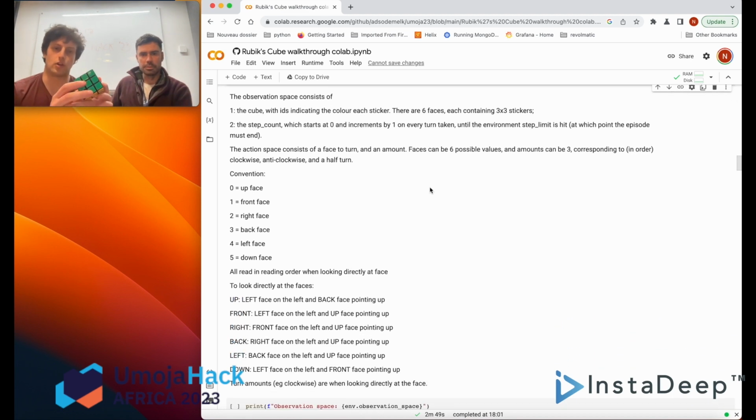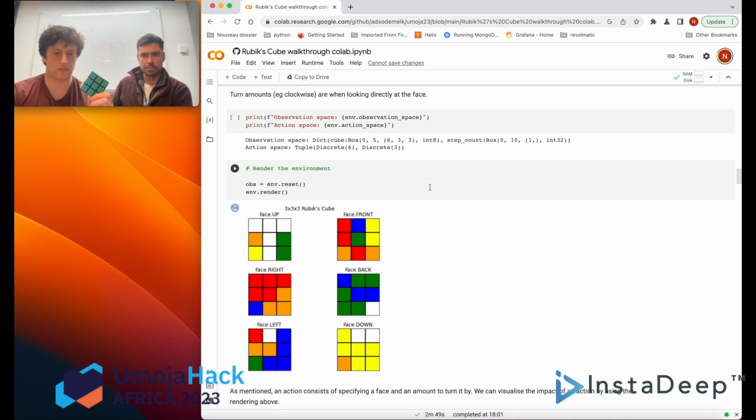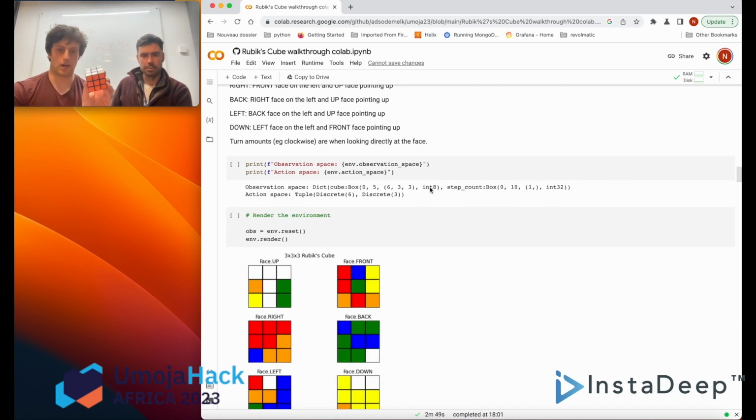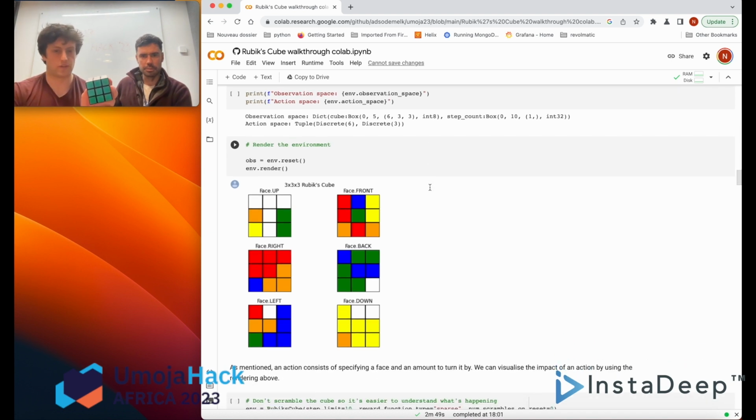Let's briefly talk about the observations that the agent is given. We have a helpful rendering down here so that we can see things in a little bit more detail. There are 6 faces on the cube, and we're going to call them up, front, so that would be this one, right, back, left, and lastly the down face. And whenever you perform an action, that consists of specifying a face to move and an amount to move it by.